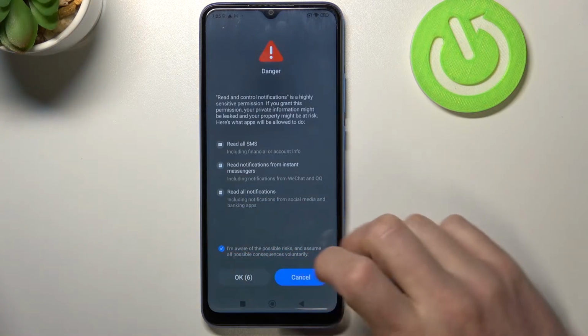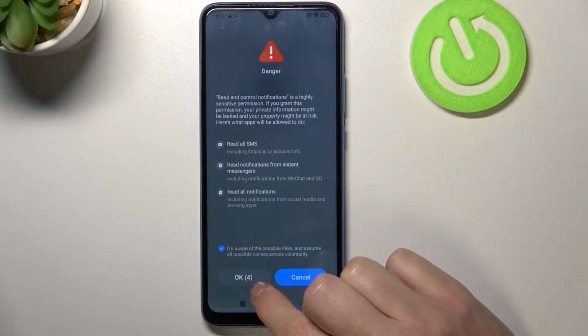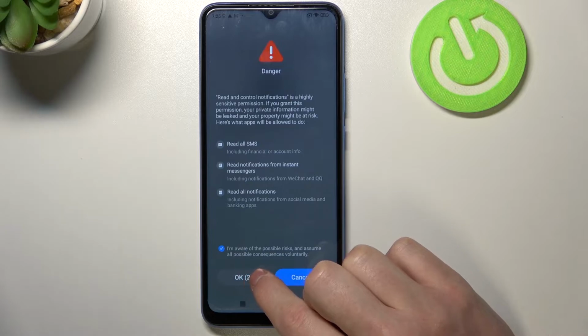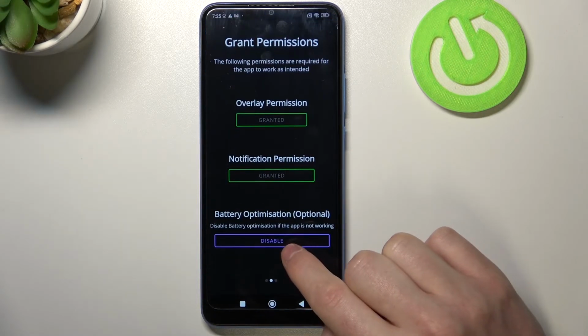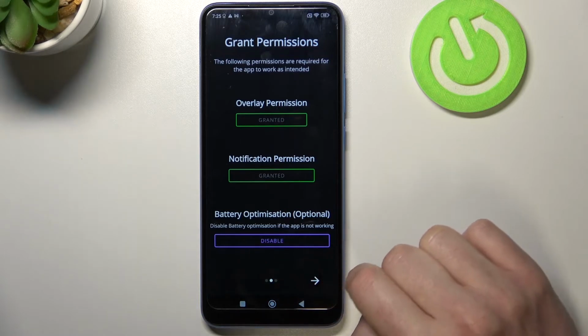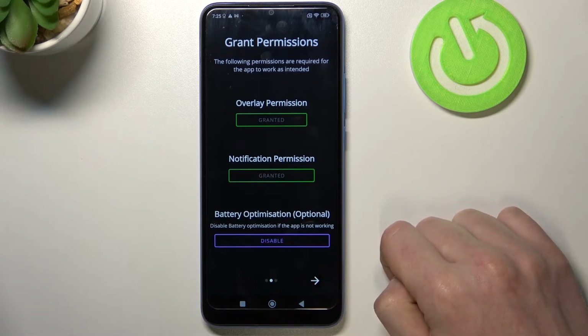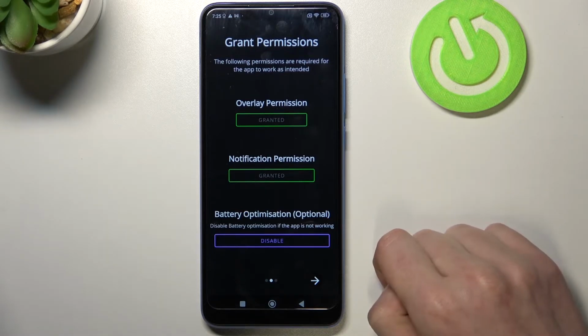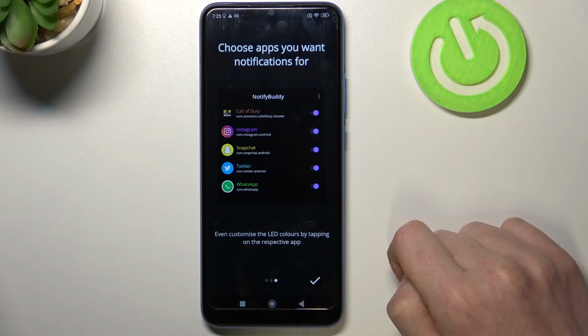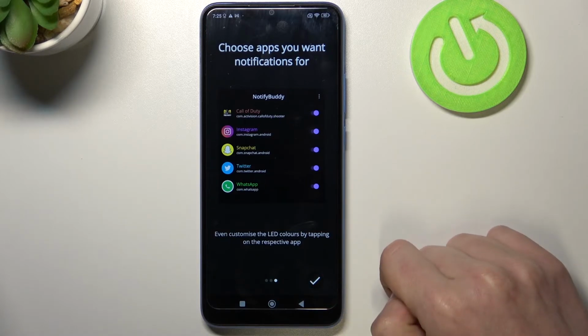Select the circle right here, and after 10 seconds you'll be able to press OK. Go back, and third thing right here is battery optimization, which you can disable if the app doesn't work properly, but it's optional. So I'm not going to do that. Let's skip through that and press OK again.